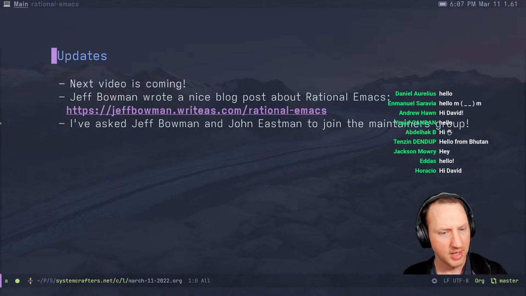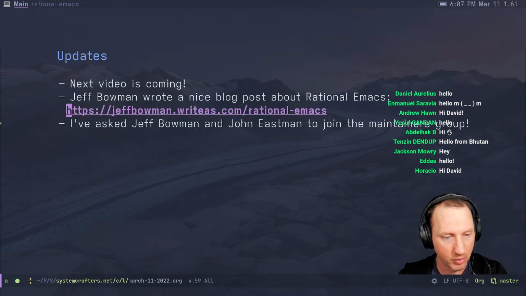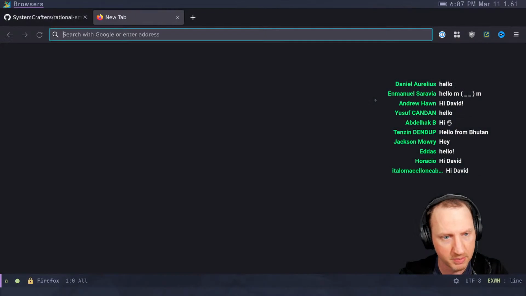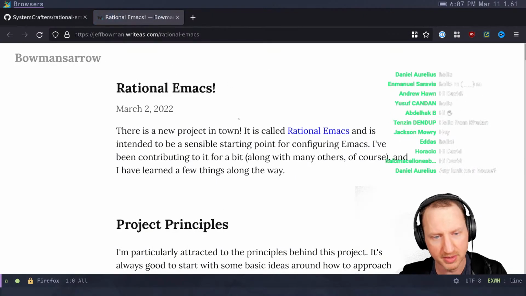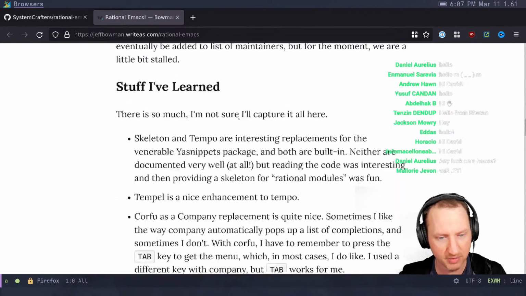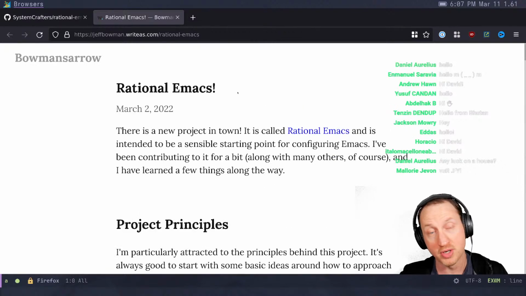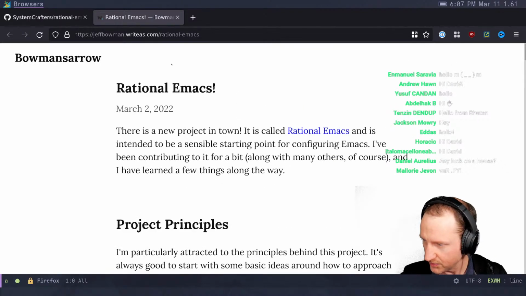Nice to see you. So relating to Rational Emacs also, Jeff Bowman wrote a nice blog post about Rational Emacs. If you haven't seen that already, I don't know if it got posted anywhere else, but I happened across it. Not sure how I saw this, but I did see it. But if you want to read about Jeff's thoughts about the project, you should definitely go check that out.